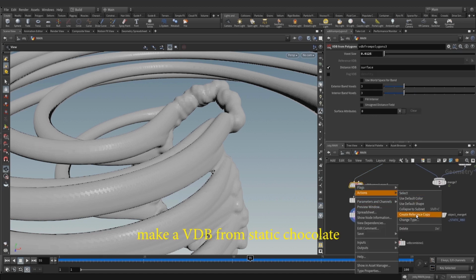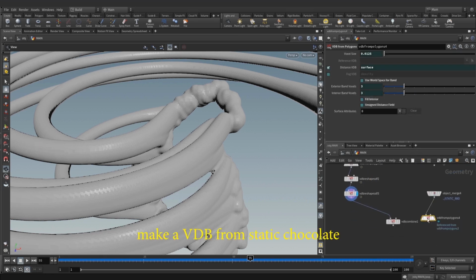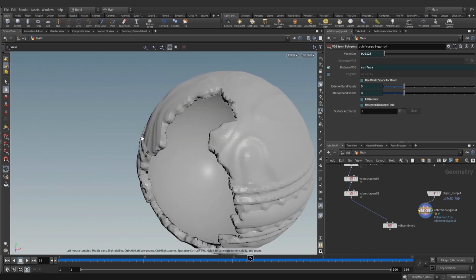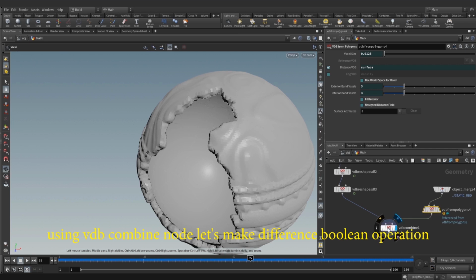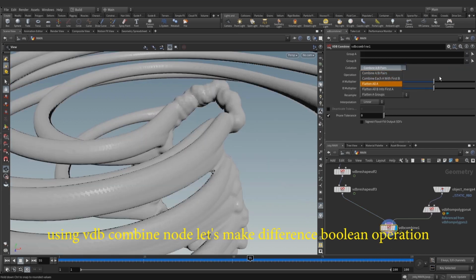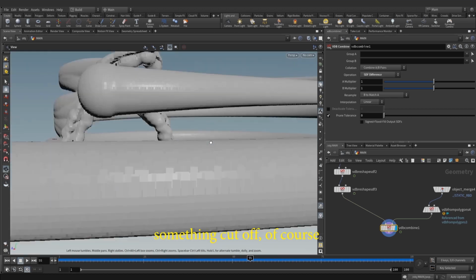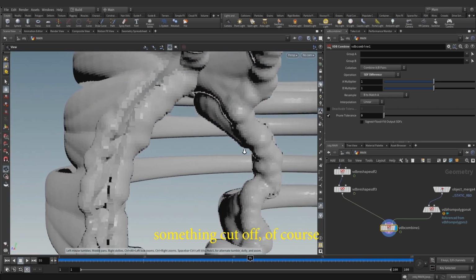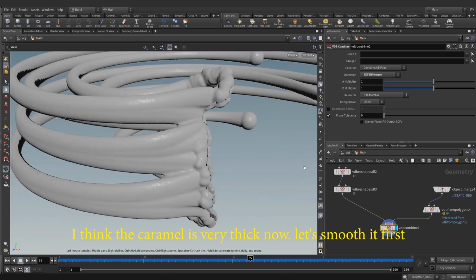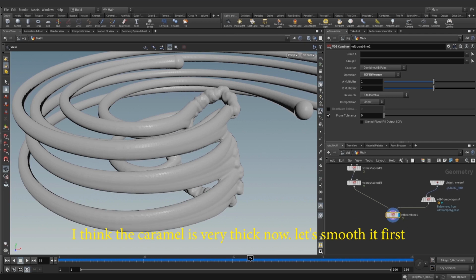Make a VDB from static chocolate. Using the VDB combine node, let's make a difference Boolean operation. Something cut off, of course. I think the caramel is very thick now. Let's smooth it first.